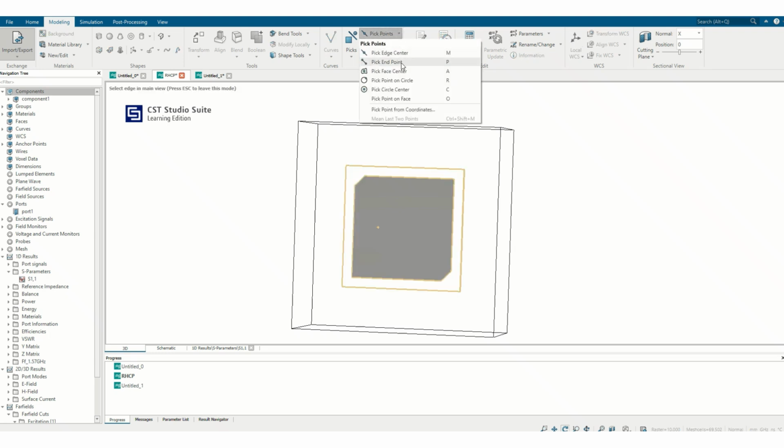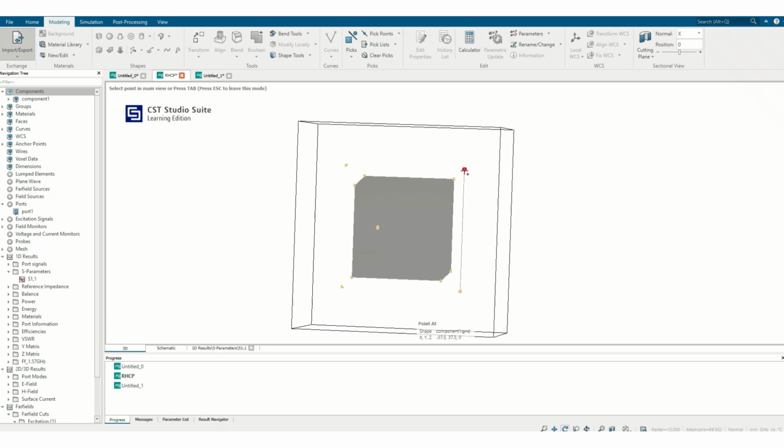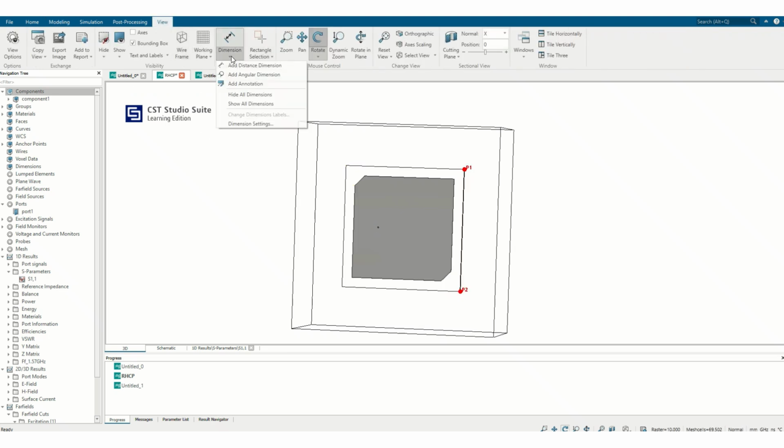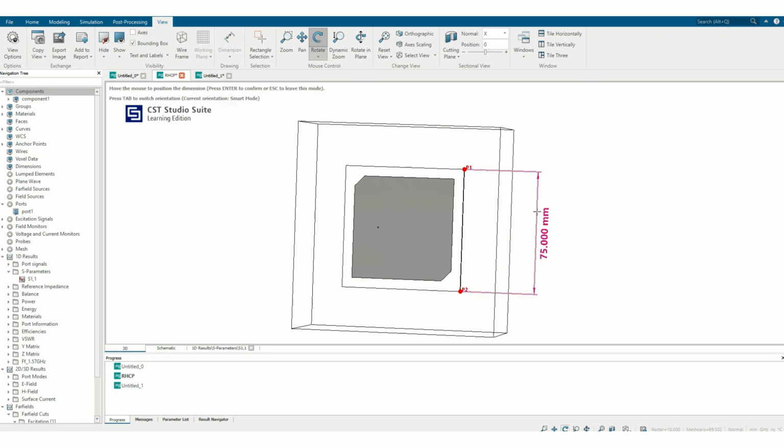Here you can see that the pick endpoint shortcut is P. If you just click P, it will select the endpoint. If you double click it, it will be selected. So I'm going to just press P and it will show this. Just click it here. And if you want to see the dimension, click on add distance dimension. So here you can see how the distance dimensions can be added.